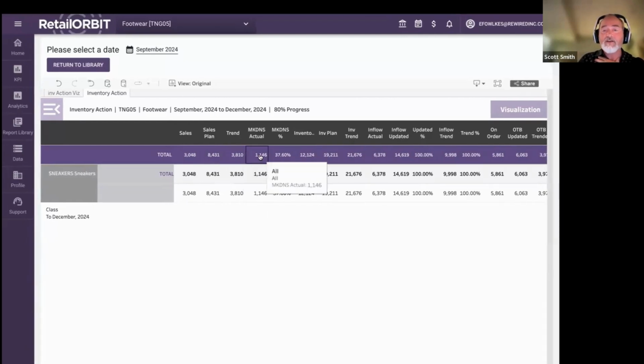Have we taken many markdowns? Okay, $1,100 worth of markdowns, 37%. We have been fairly active in the markdowns as well.